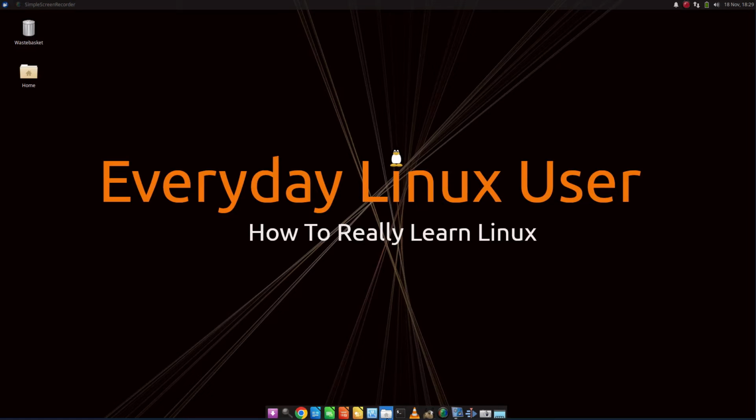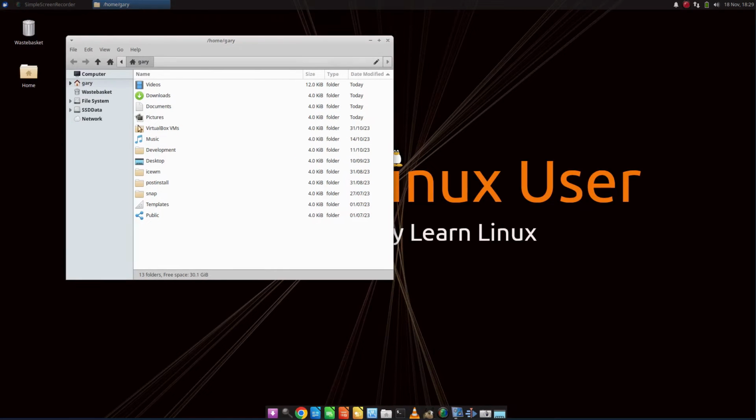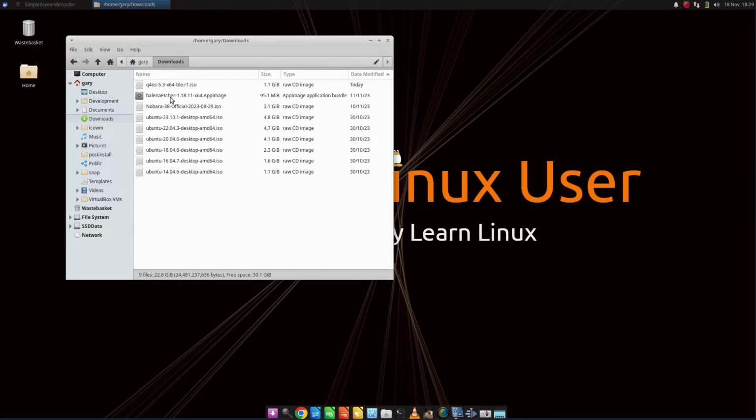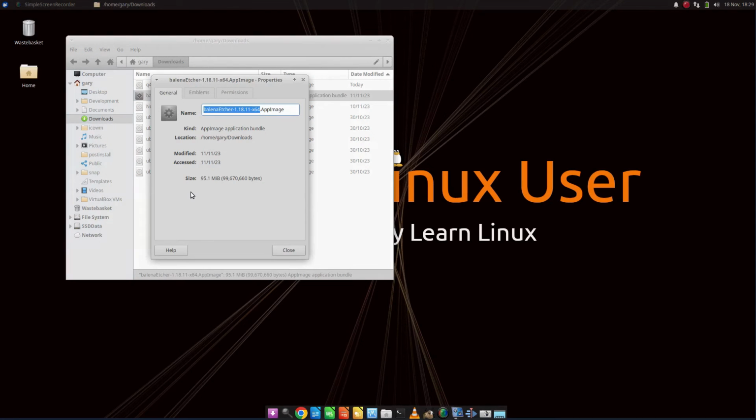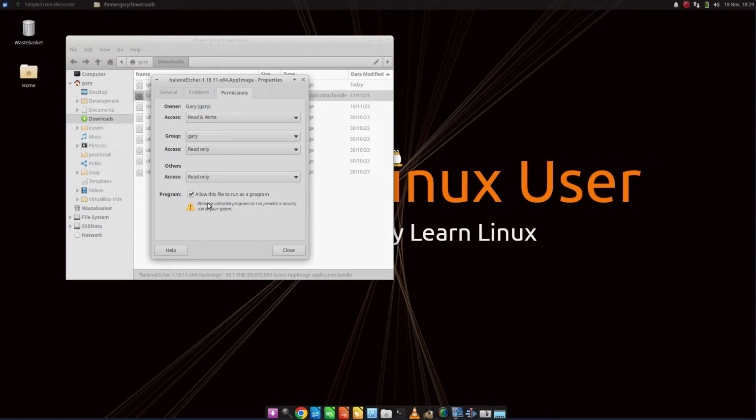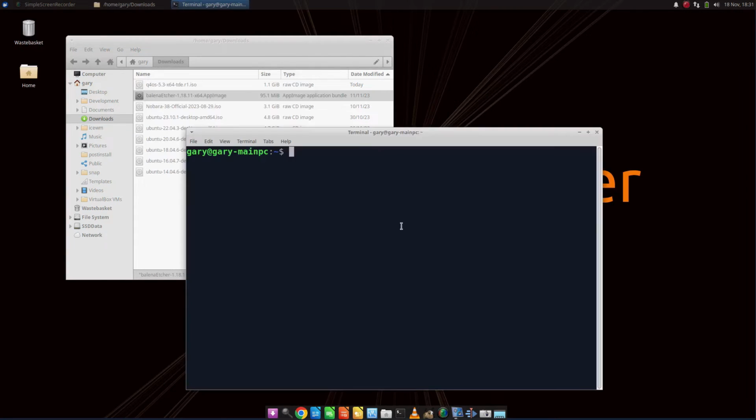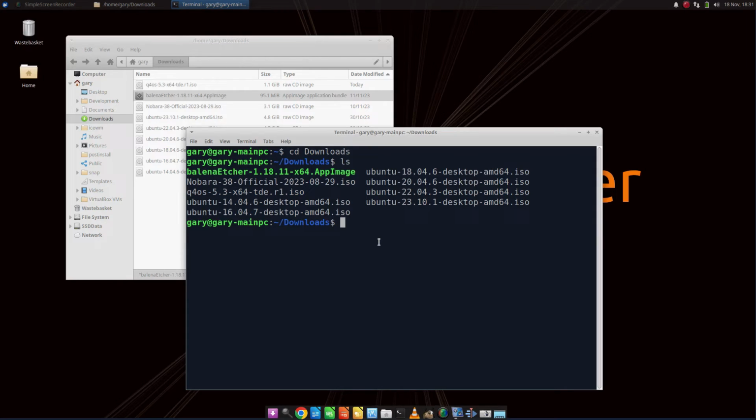Once that's finished downloading, you can close the browser and open up a file explorer, go to your downloads folder, and on the balenaEtcher you want to right click and click properties, and go to the permissions tab and allow this file to run as a program. If you don't want to use the file explorer, you can open up a terminal and you want to go into your downloads folder using cd downloads, ls, and you want to type chmod +x, and then in quotes you want to type balenaEtcher. The case has to be correct and the file name has to be correct as shown on screen.